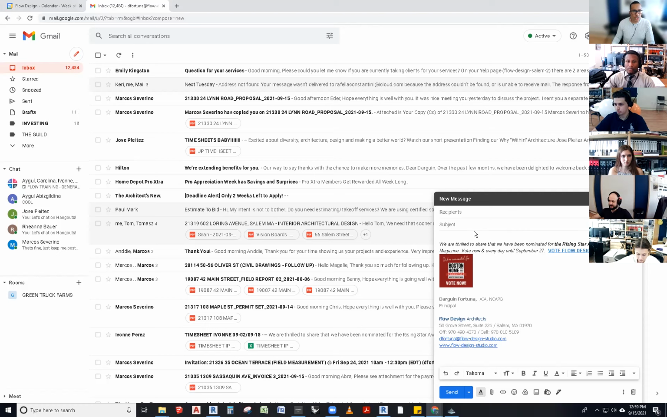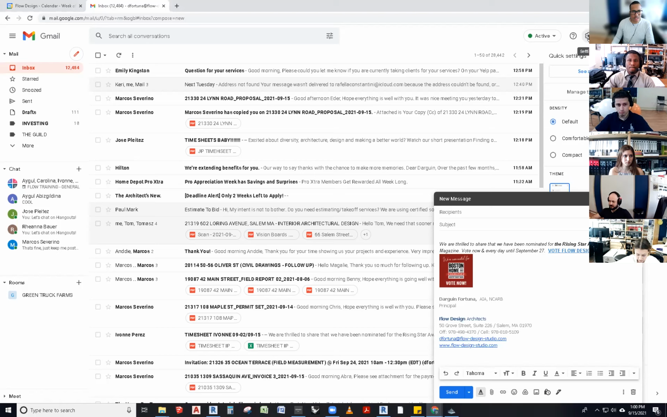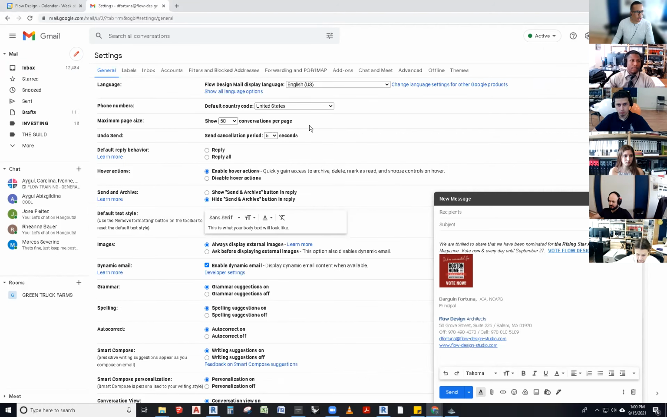So where do you go to change your signature? Google changes and evolves all over time, so this may not be relevant in the future, but right now you go under settings at the upper right corner. I don't know if you can see the screen. And then you go see all settings. And I guess I'm gonna piggyback on this, this is also where you would select or create a signature for when you're on vacation. So I'm gonna show you that too real quick.